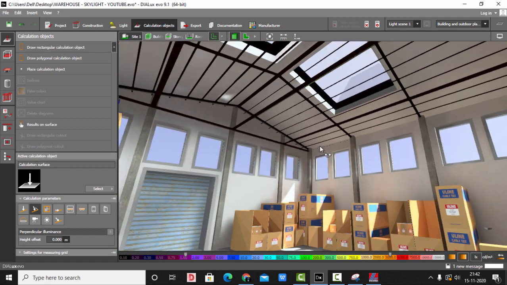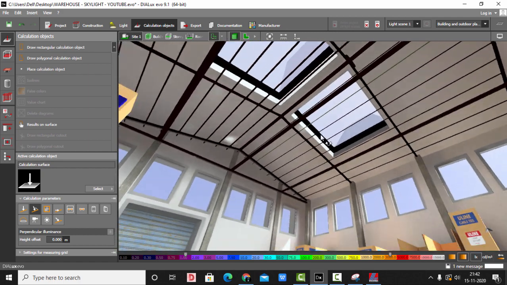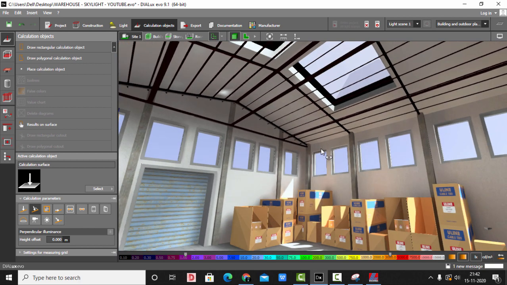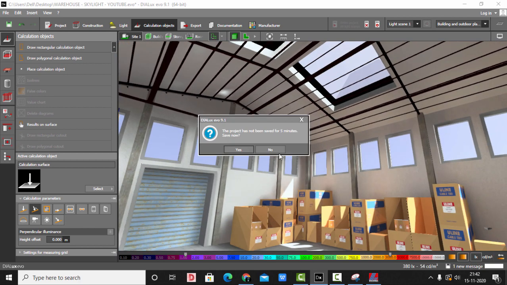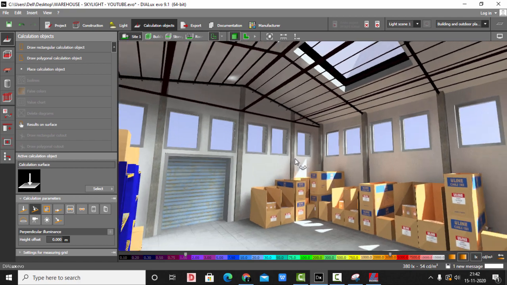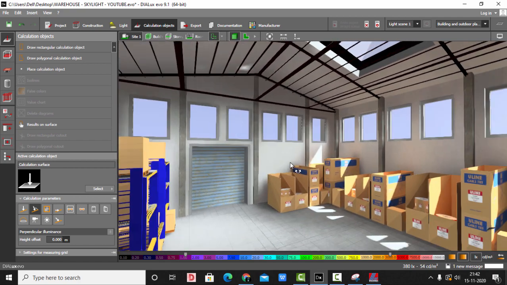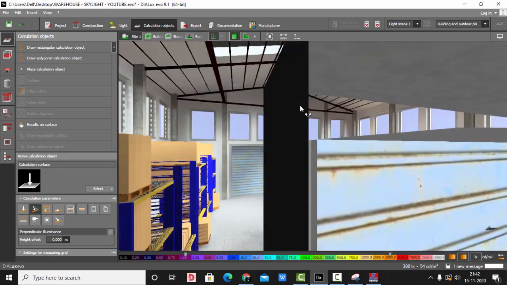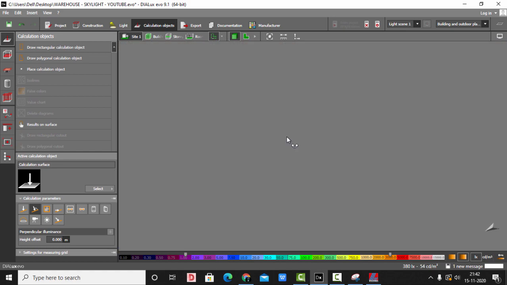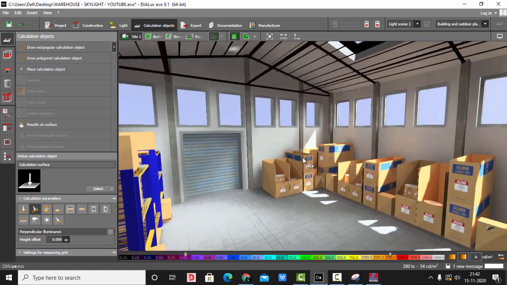So this is how you run the calculation for the skylight effect using the Dialux plugin or using the apertures available in Dialux. It's quite simple. You must give it a try.